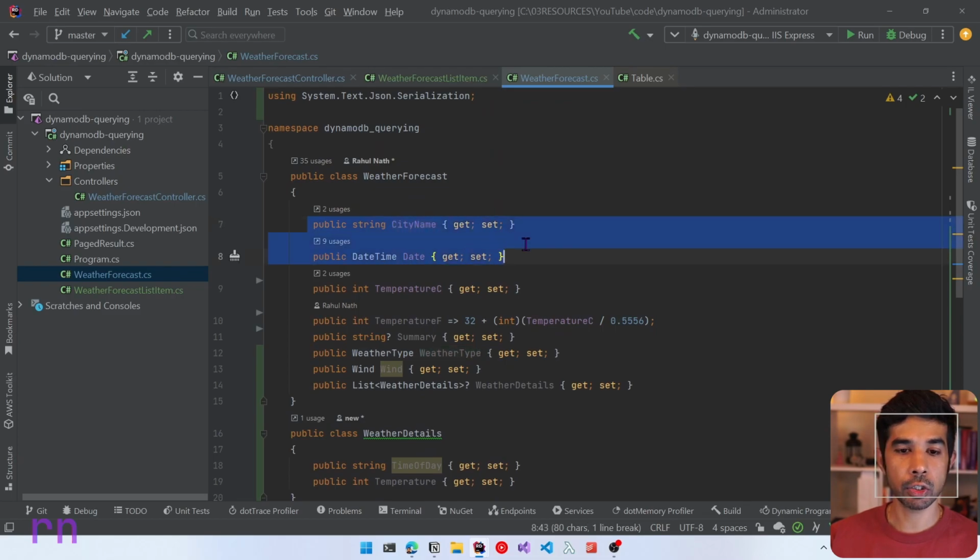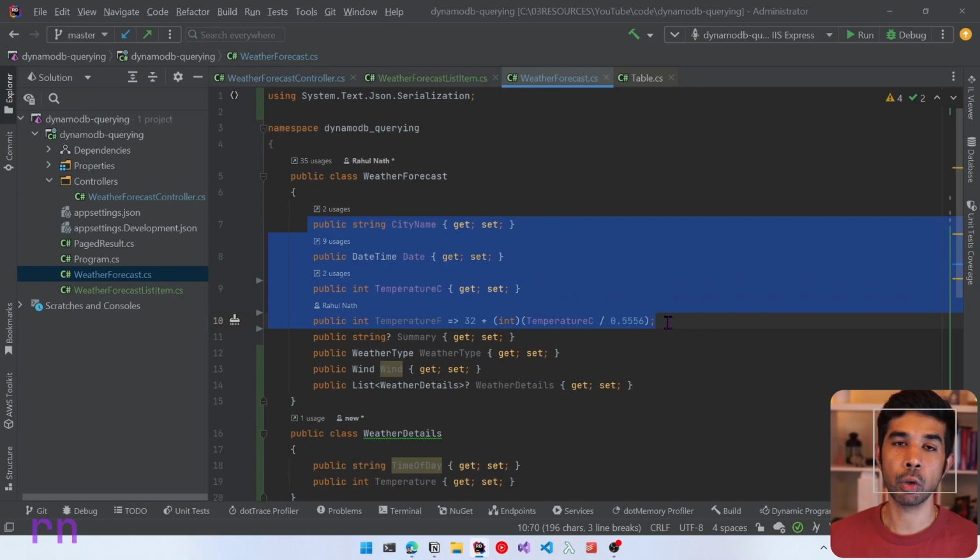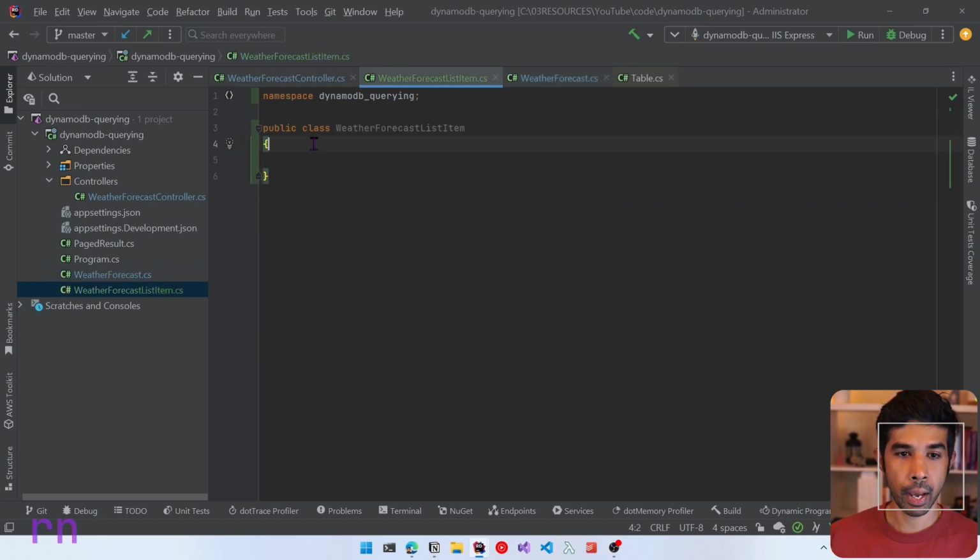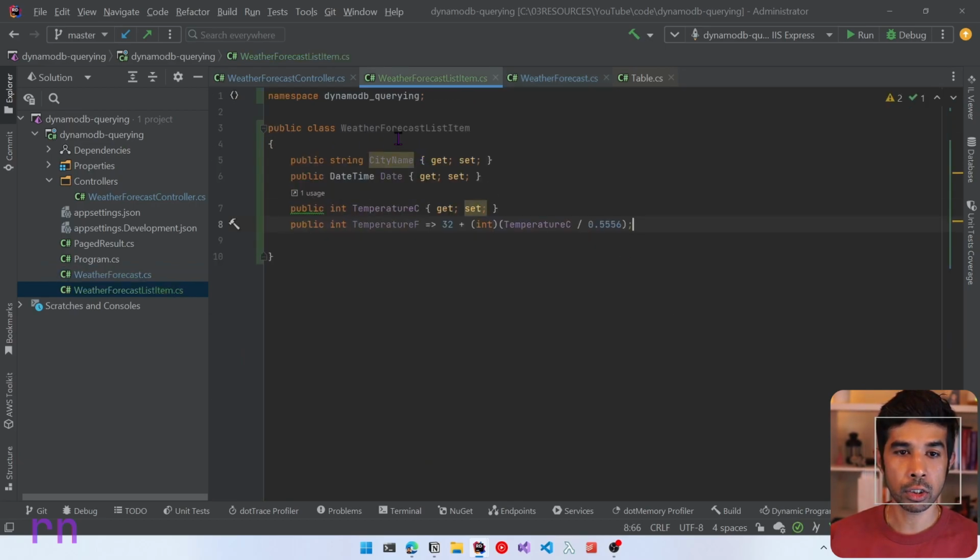And let's say we are also interested in the temperature C. Now since temperature F is a calculated property, you can safely put that in as well if you require the temperature in both Celsius and Fahrenheit. So let's copy all these properties and come back and put it inside our new class, which is the weather forecast list item.